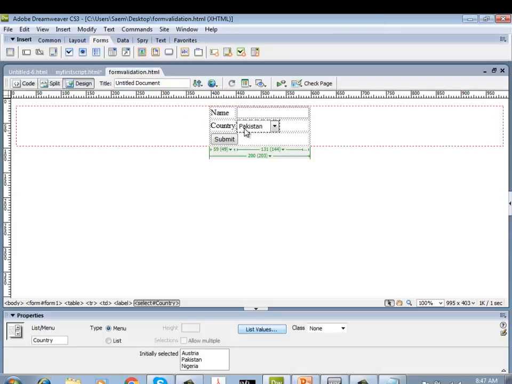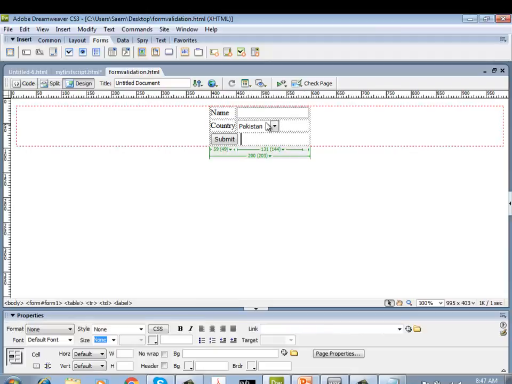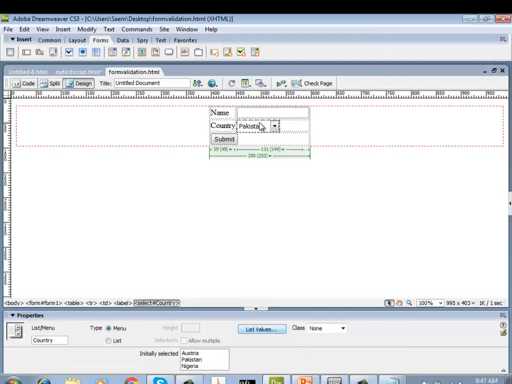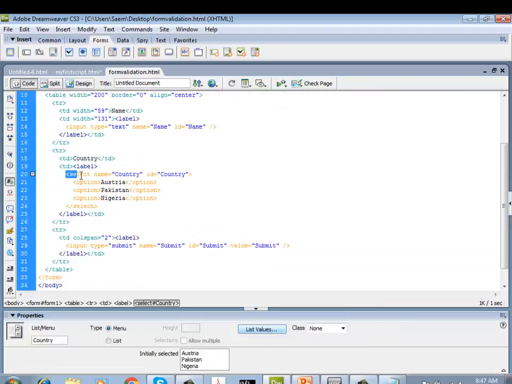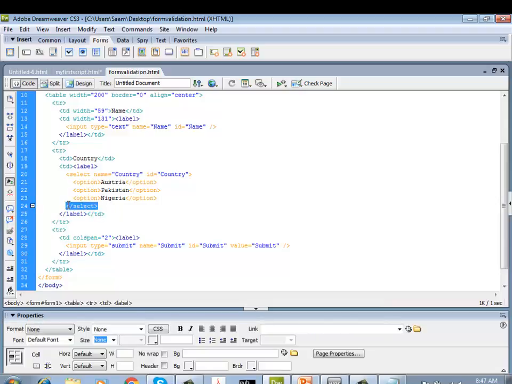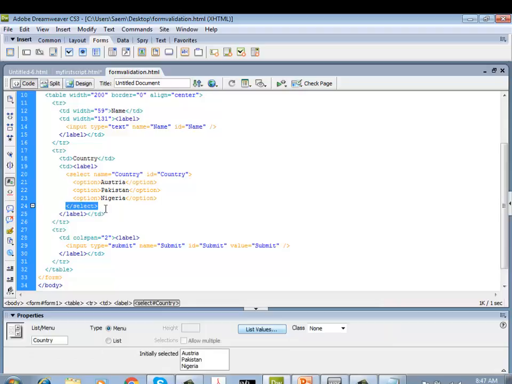Exactly. So the best way to deal with this in Dreamweaver will be, you simply go to the code and this is what you have. Okay, select, name this, ID this, options. How do you make a combo box? Through the option tag. Okay, and then you can close select. Is it fine? Select an option.